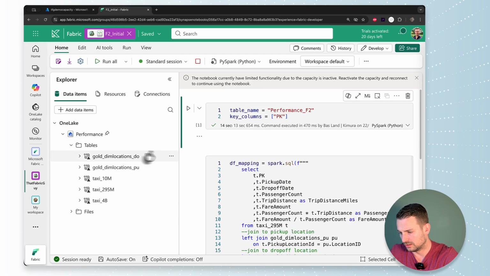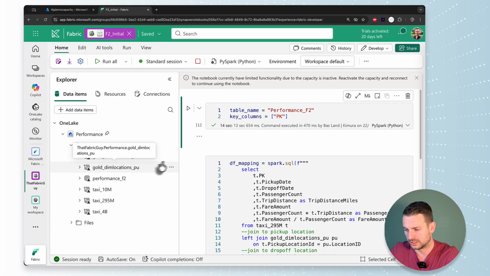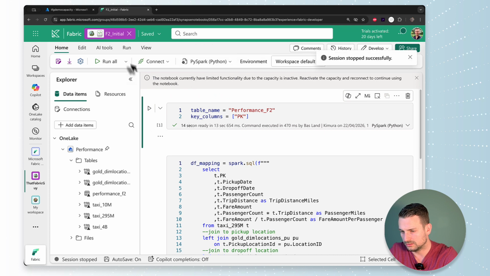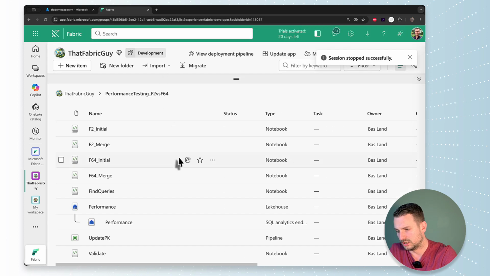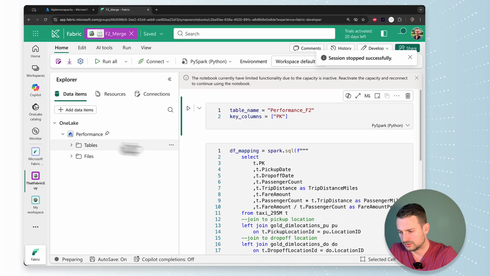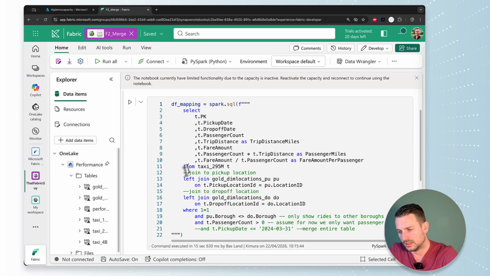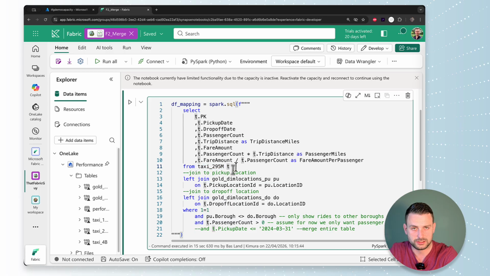Let's look at our tables in here to verify that the table has been created. And indeed, we now have our Performance F2 table in here. Okay, that looks great. Let's quit this session and go to our F2 merge. Let's figure out whether, yes, the Performance F2 is actually there. That's good. And now, mind you, we are actually looking at the same tables in here.